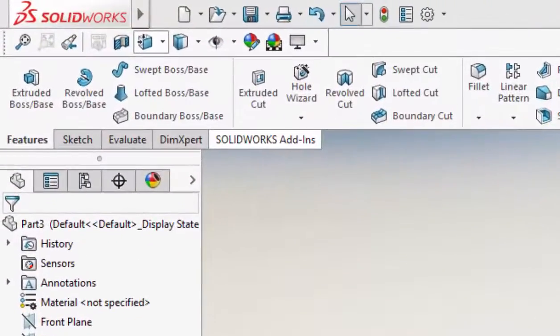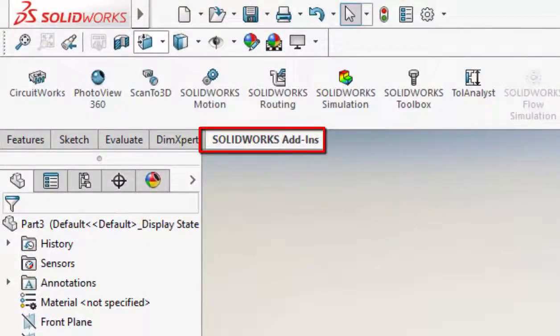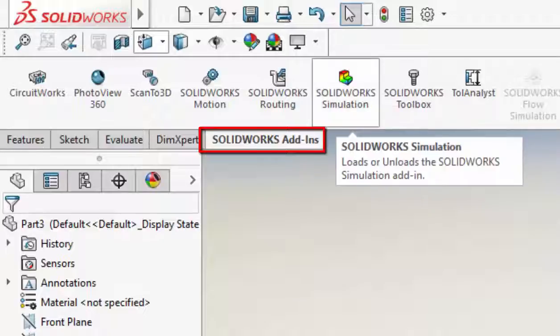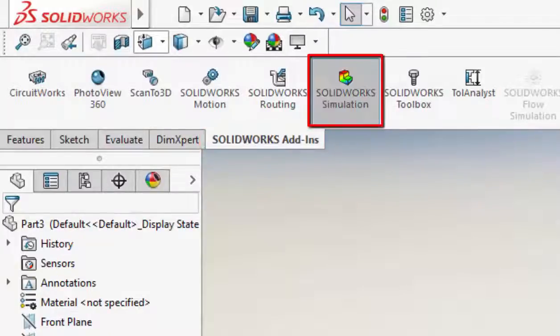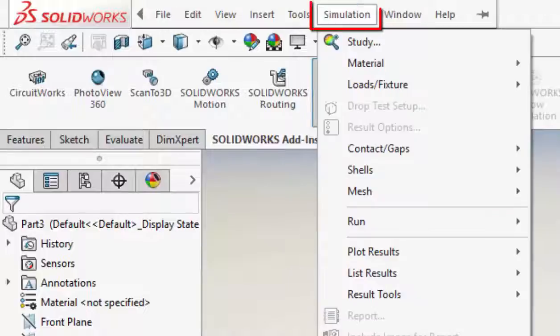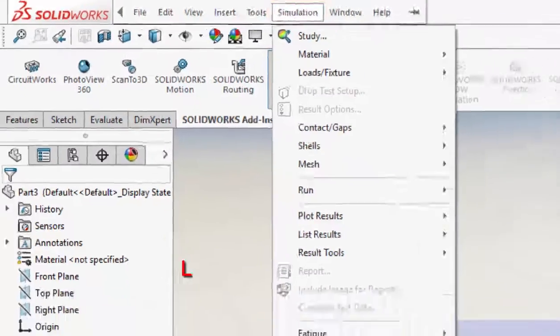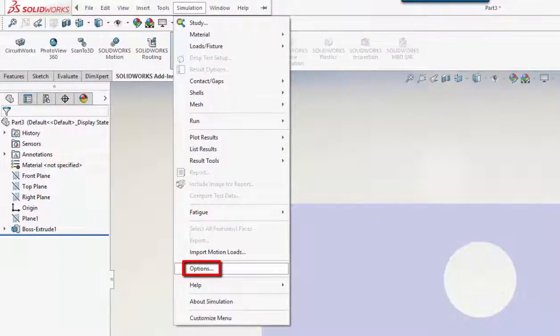We need to set up the simulation add-in by clicking on the Add-ins tab and selecting Simulation. After a short pause, the Simulation tab appears. In the main menu, we can now see simulation has been added. Hovering over will show a menu of simulation actions. We can choose the Options item.